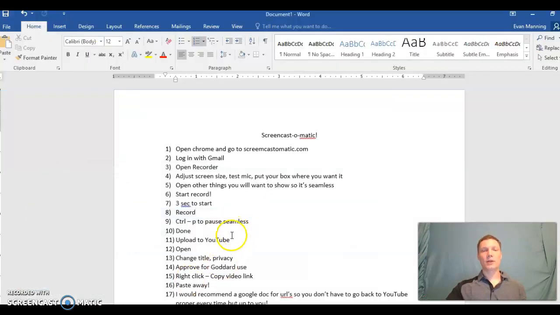When you actually upload the video, you'll have a few options. You'll need to title your video, so it can be titled whatever you want it to be. And make sure you change the privacy settings so that it can be accessible when you send it. The other thing that is one extra step for Goddard specifically is there is a blue box that says not approved for Goddard use. You want to click approve so that way it's shareable to your students. If you don't do that, they'll see the link and try to click it, but it won't open.